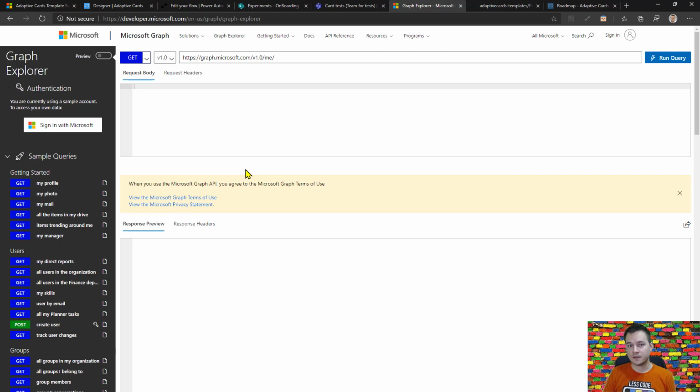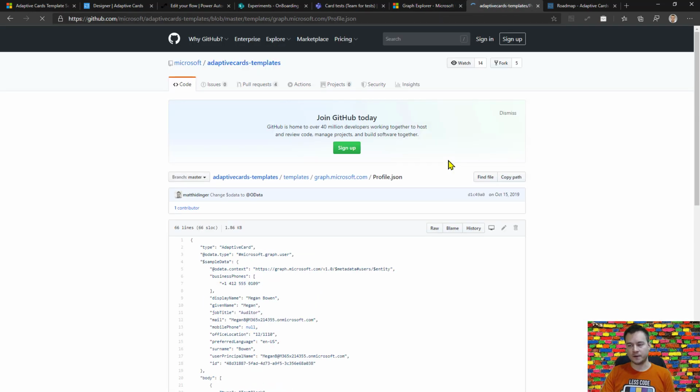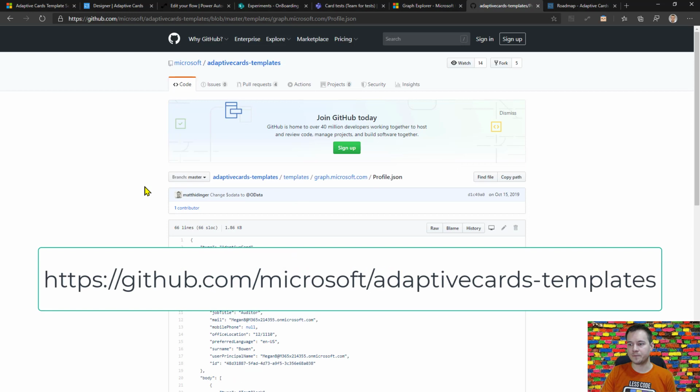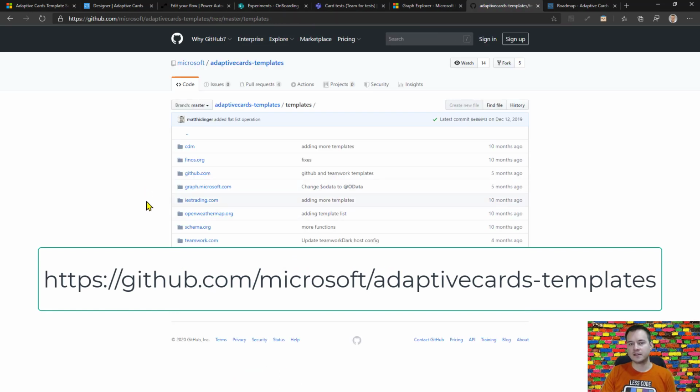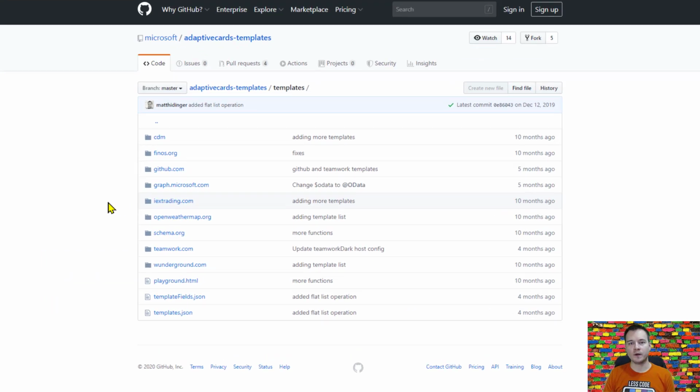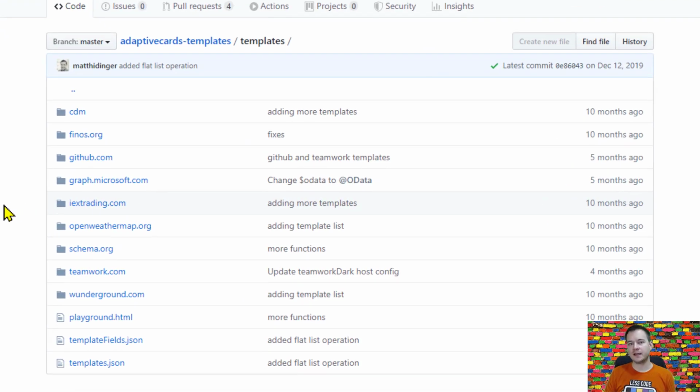check if there is maybe a template already available. There is already a GitHub repository created by Matt Hittinger, dedicated to templates. It is currently already open. It's not a private one, so anyone can already share their own templates. The point is that today you can find templates for finance, for GitHub data, for Graph API, for some other endpoints.